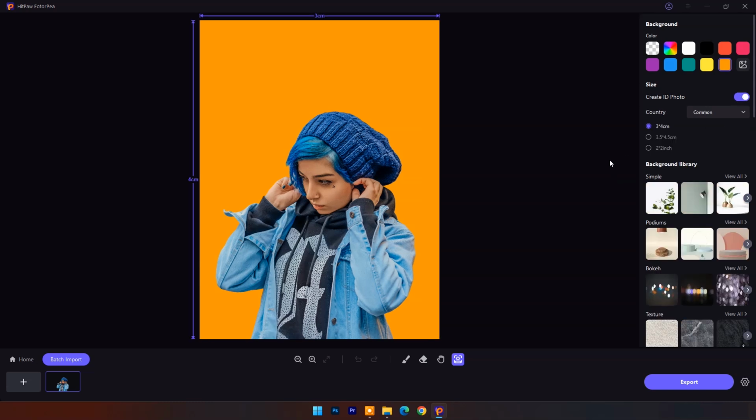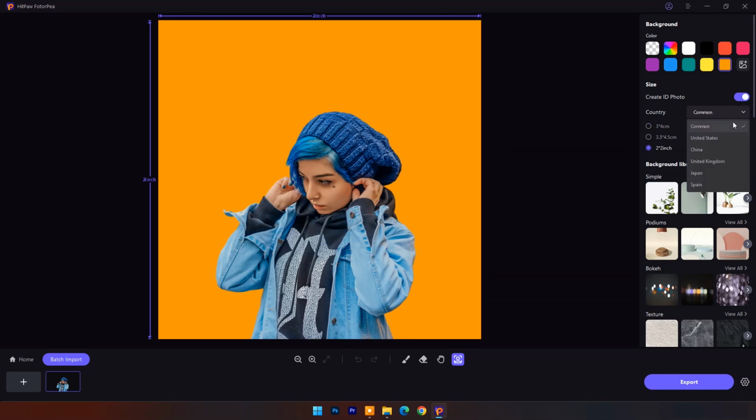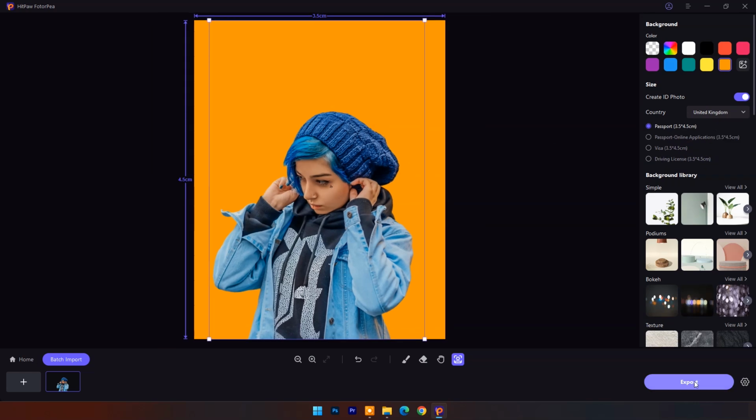You also have the option to make a photo ID. Choose the photo ID size according to your country. Click on export.